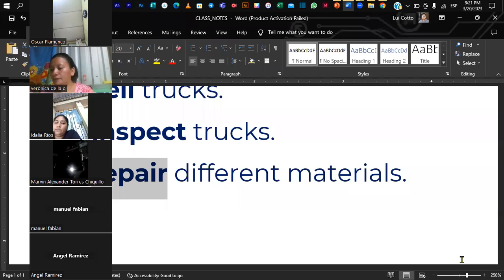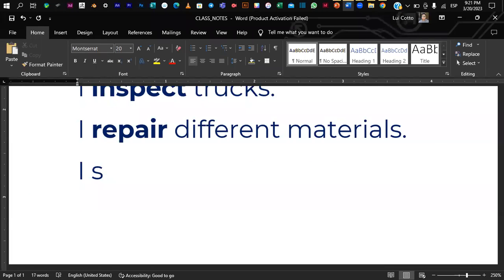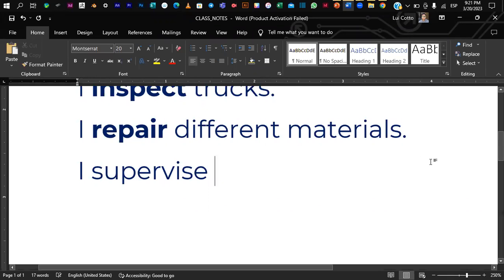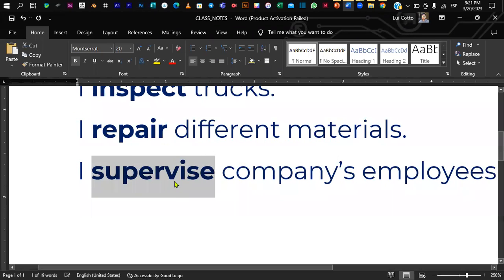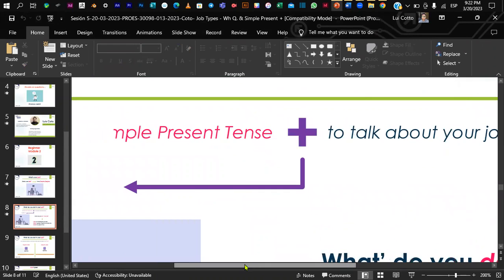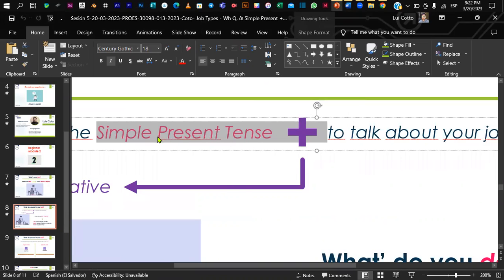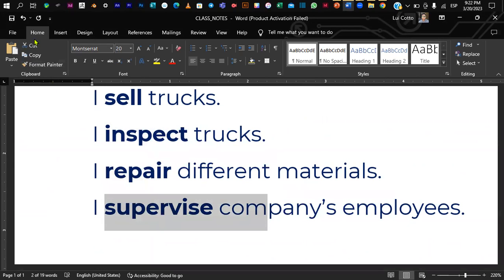Marlon Ernesto, what do you do in your job? Marlon? I supervisar, teacher, I don't remember. Supervise. Supervise the employees of the company. Companies, okay. Employees. Okay, teacher. Nice. I supervise. Guys, when you use this, you are using the simple present. Yes, we are using the simple present tense because of the verbs. Okay, don't forget simple present.